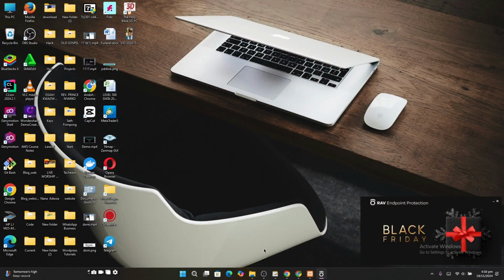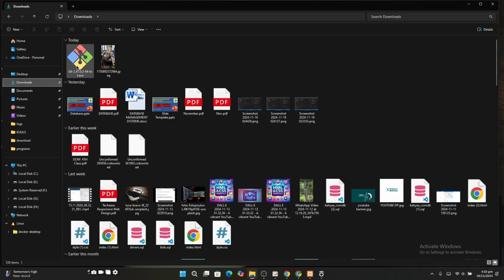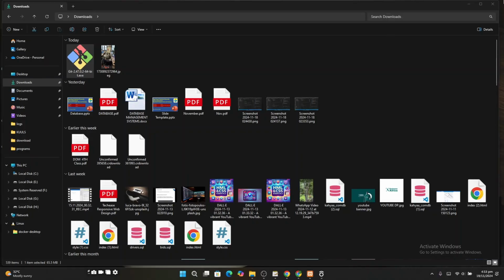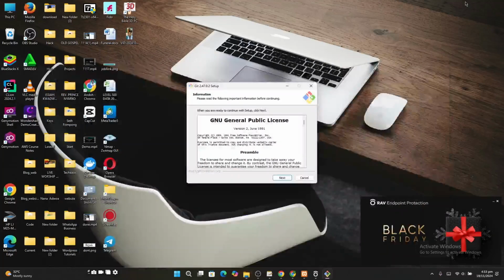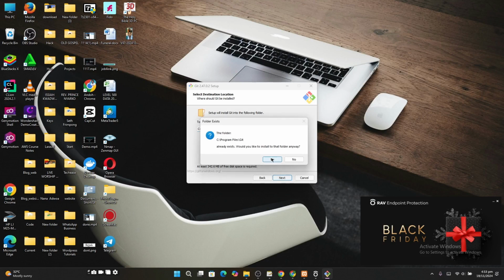So now that we are done downloading Git, let's go into our downloads folder, and here's the file we downloaded. The next thing to do is to install Git on our local space. We do that by double clicking on the setup, and then yes, so we wait for it to install. So let's go to next, and this is where you choose the location where you want to install Git, most likely your local directory. So click on next.